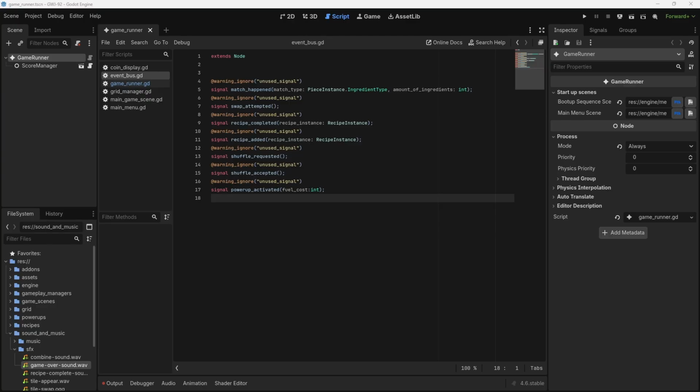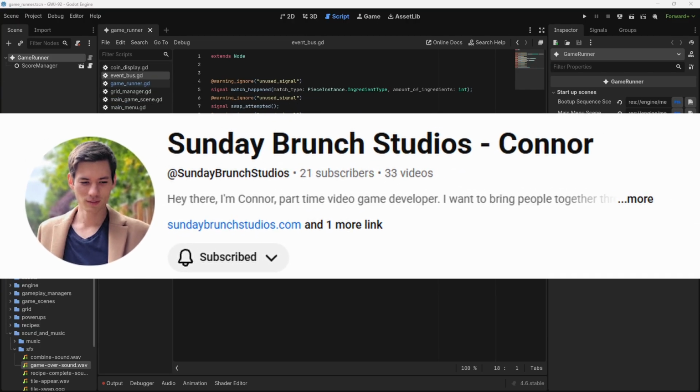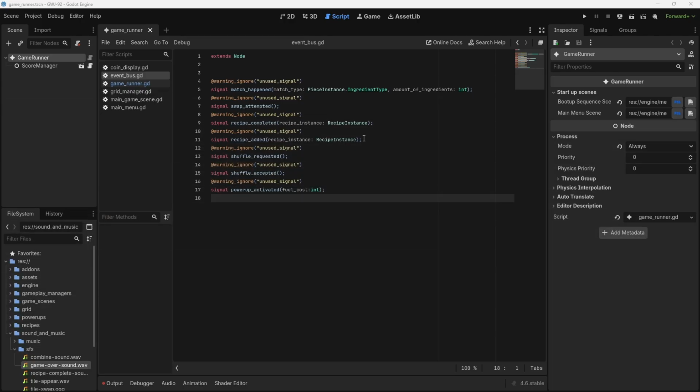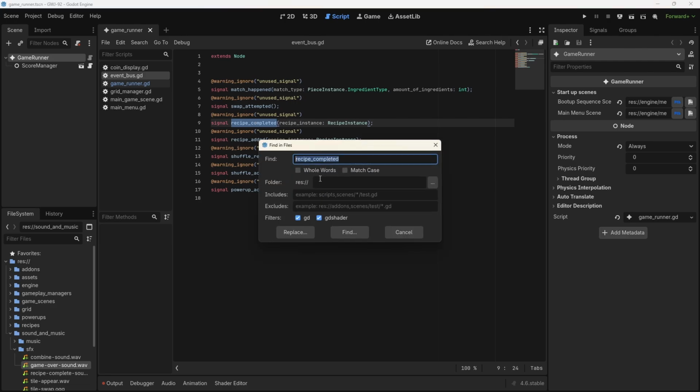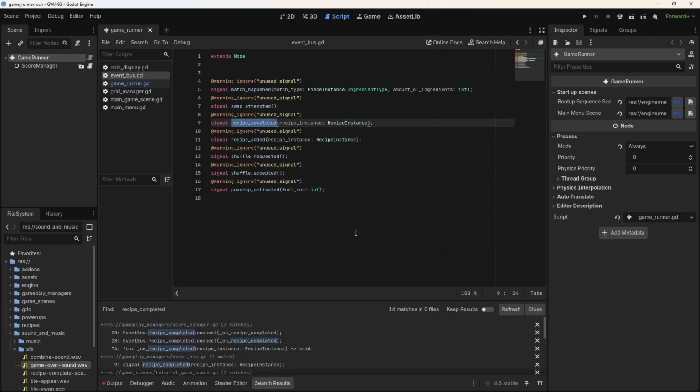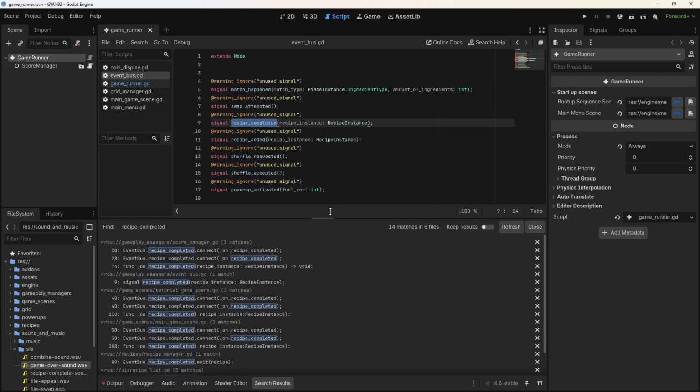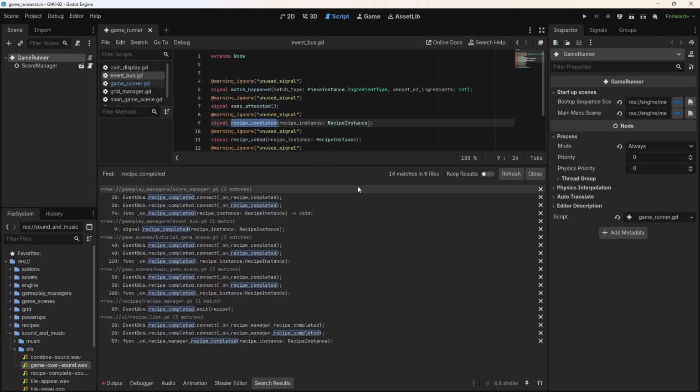Here's another quick example from Perpetual Potions, a game I made with Connor from Sunday Brunch Studios for the Godot Wild Jam 92. The most important events here are probably the recipe completed and recipe added. A quick little trick I use all the time is if you highlight the code and then hit Control-Shift-F, or Command-Shift-F, I think, on Mac, it'll open the global find menu, and if you search for the event, you can easily see all the spots it's used. This is particularly helpful for event buses.